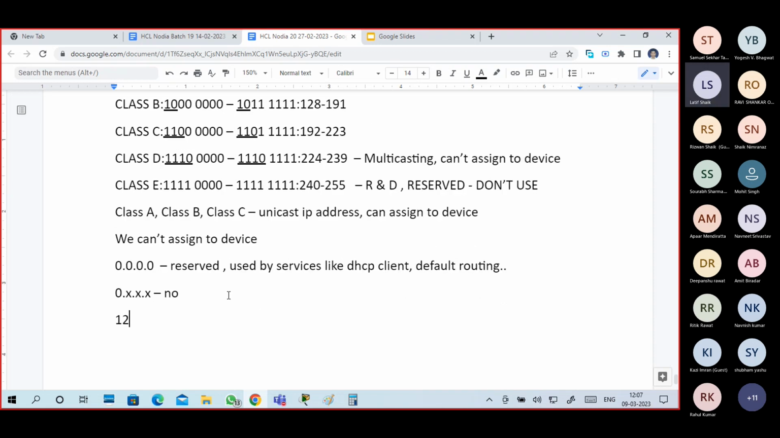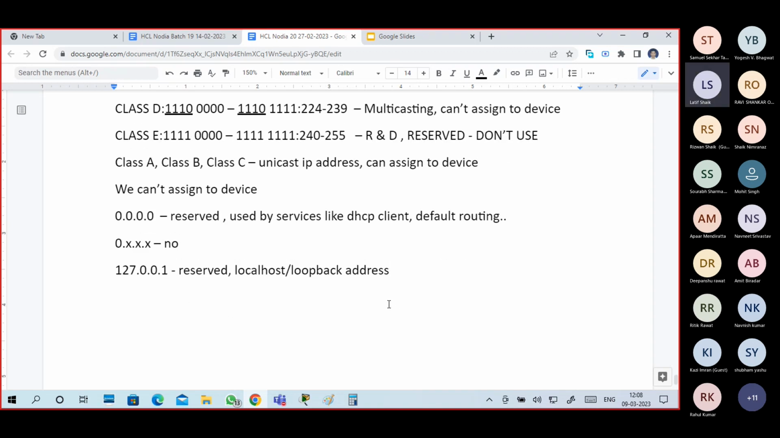Next one is 127.0.0.1, also reserved. It is called localhost or a loopback address. What is this localhost or loopback address?